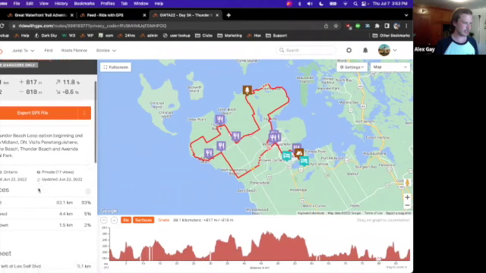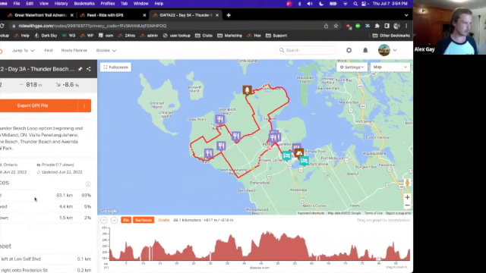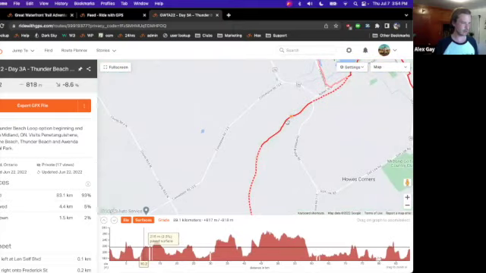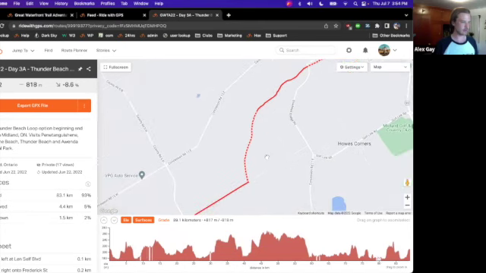Another nice thing is that we do break down what is paved and what is unpaved. So here on the left column under surfaces, we'll see that it's partly paved, a little bit unpaved. We'll also notate that on the route line itself, this solid red line is paved, and this dashed red and white line is unpaved. Same on the elevation profile here.